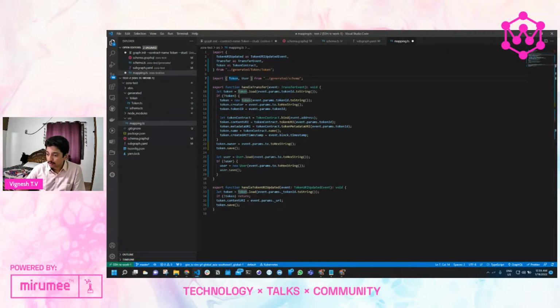Now the final piece is this, where we actually specify what we want to do. If there is no token, we create a token, we assign a contract, and we save the respective token. If there is a token, we return it. Similarly, if there is no user, we create a user and then save it. So ultimately, there is token and user. You will get a clear idea when we actually do it. The next step is that I need to authenticate first with the studio.